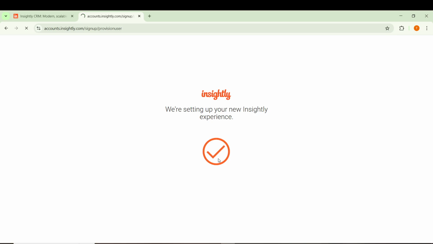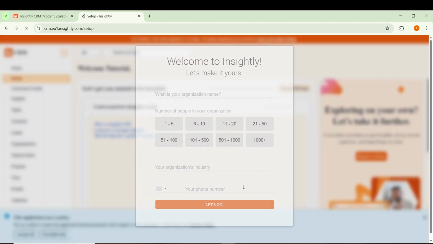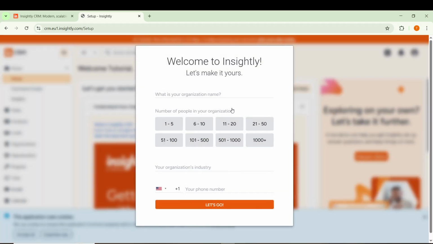Take a moment to review what you typed for accuracy, especially the company name, because it often becomes the default name for your CRM workspace. When you are ready, click Finish or Let's Go, depending on what the button shows on your screen. This completes the sign-up process and takes you into your new Insightly CRM account, where you can begin exploring the dashboard and setting up your contacts and sales pipeline. And that is all there is to it.